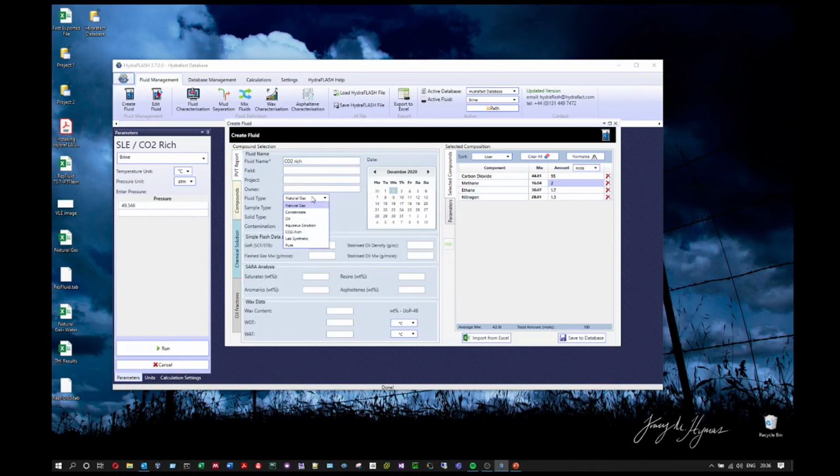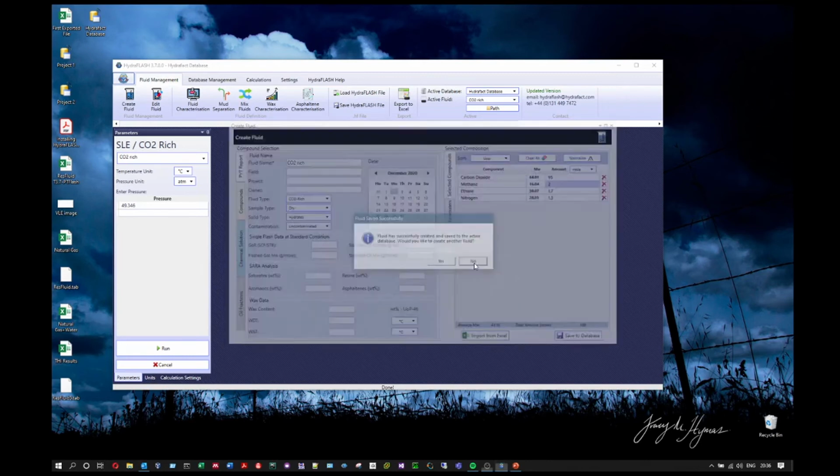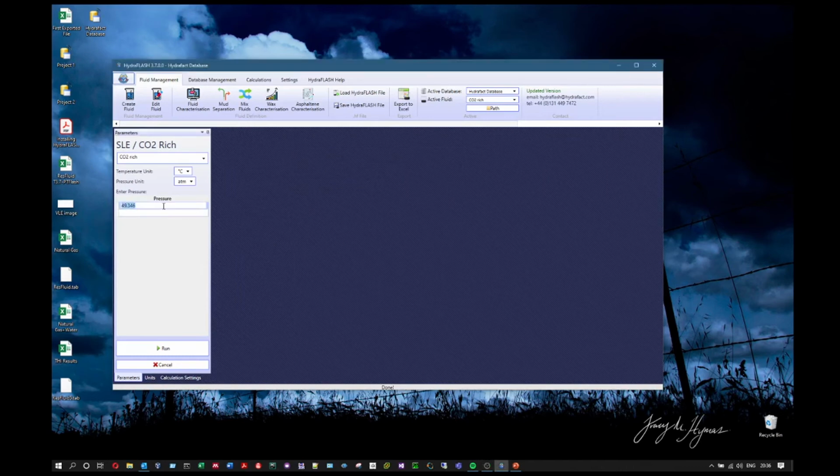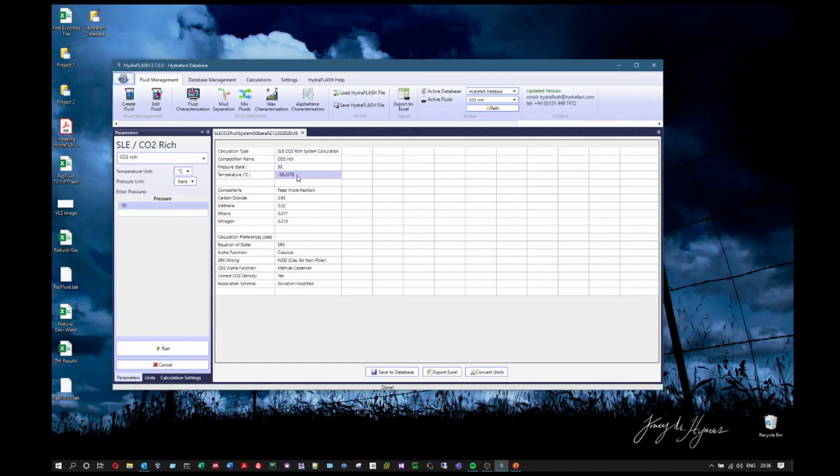It's a CO2 rich fluid. It's not wet, so it's dry. The hydrates, for example, probably it's not contaminated. So I save this to database. Now I don't want to create another fluid and press no, and I want to know what would be the frost point of CO2 at atmospheric pressure, or maybe low. Let's change it to, for example, 50 bar, and it tells you that the frost point of CO2 is minus 58.